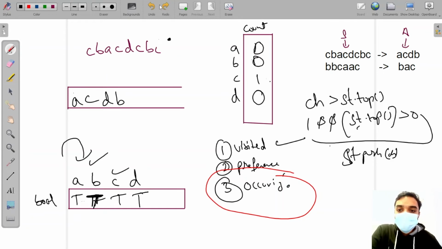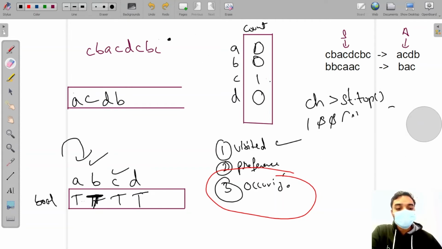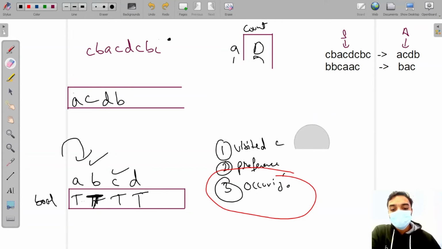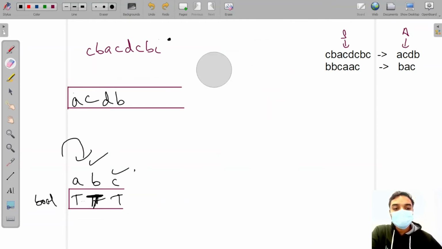Now let's talk about another test case, that is this one.